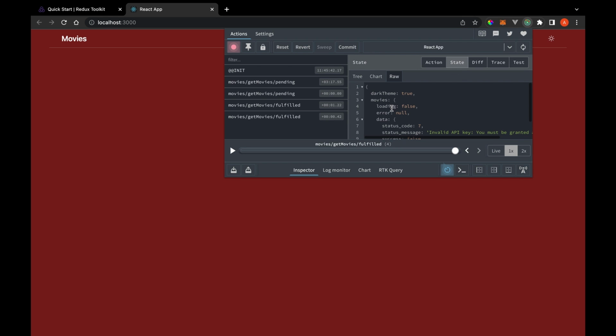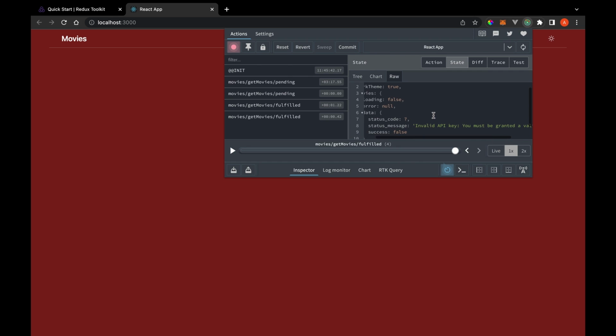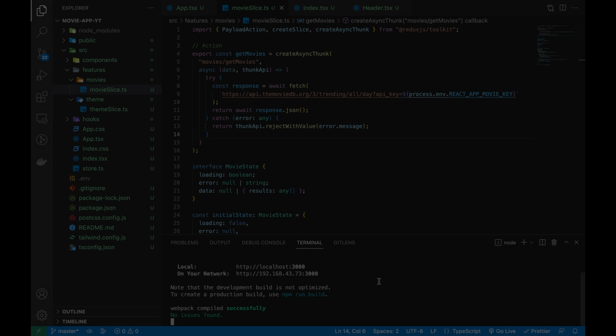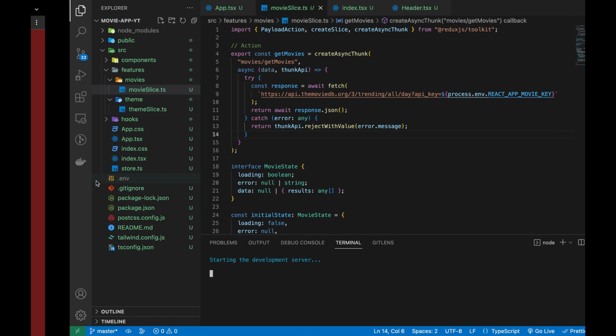So going back to our browser, okay, if we check our extension, we have invalid API key, and this is because we added a new property in our .env, and we didn't restart our server. So whenever you change something in .env, you should always restart your server. So I'm going to go back to our terminal, and I'm going to run npm start again, and when it starts up and we go back and check our extension, we should have the movie data populated for us.